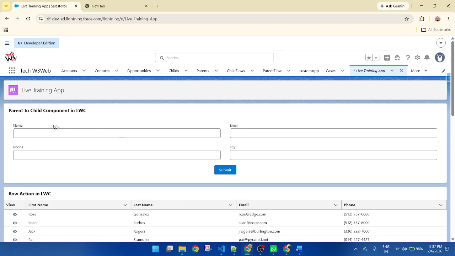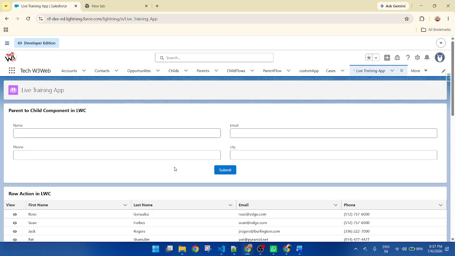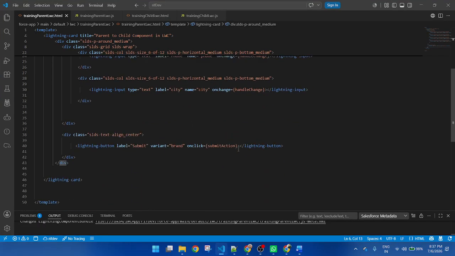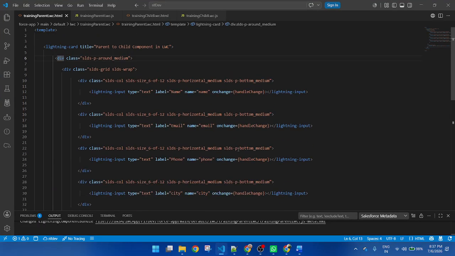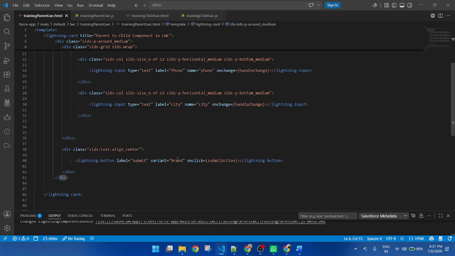So parent to child component. This is the parent component. Okay. After that, I will create a table in the child component, and the child component will be called in the parent component. Okay, Pratik? Got it? How to create a component, how to create a form in the parent component? Yes, sir. Okay, fine.